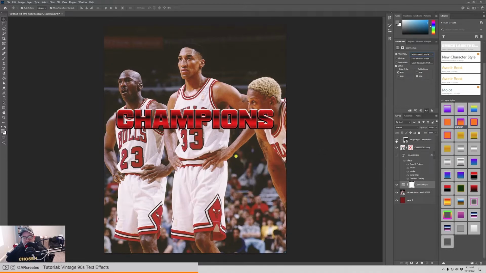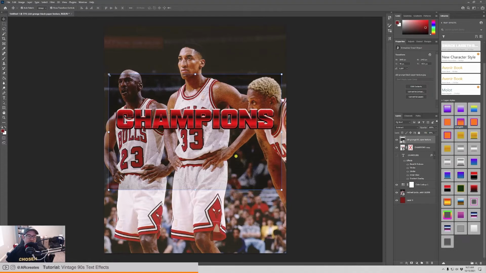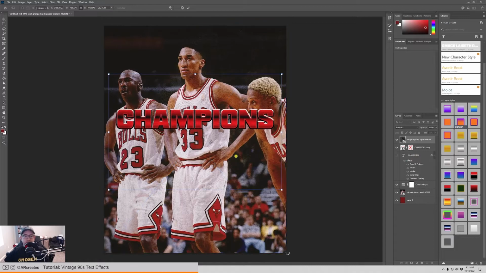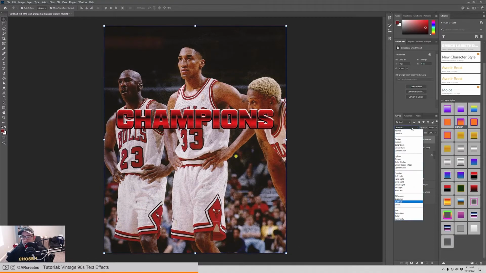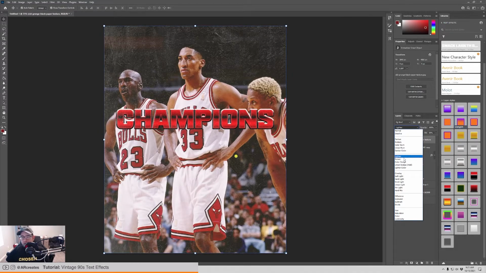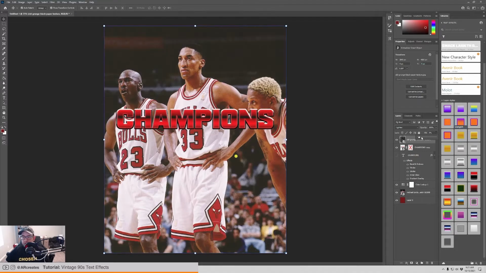Then I'm going to turn my grunge layer on, except I'm going to release the clipping mask and put this over the entire thing here. I'm going to put it on lighten. If we go all the way, that's a little too much, so we just bump it up to around that 25 to 30 range, depending on how much of the effect you want. So now we kind of got this.